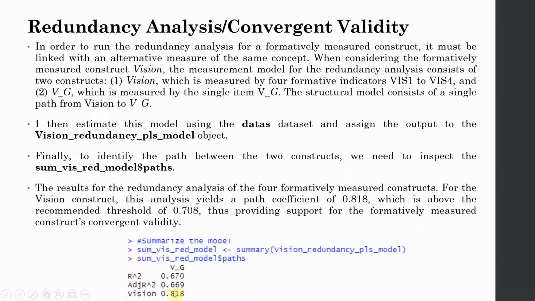Now this is your path coefficient. This must be over 0.708. If it's less than 0.708, then you've got issues of convergent validity. We do not have any issues of convergent validity. This provides support for the formatively measured construct's convergent validity. Similarly, you can do it for other formatively measured constructs in your study as well.